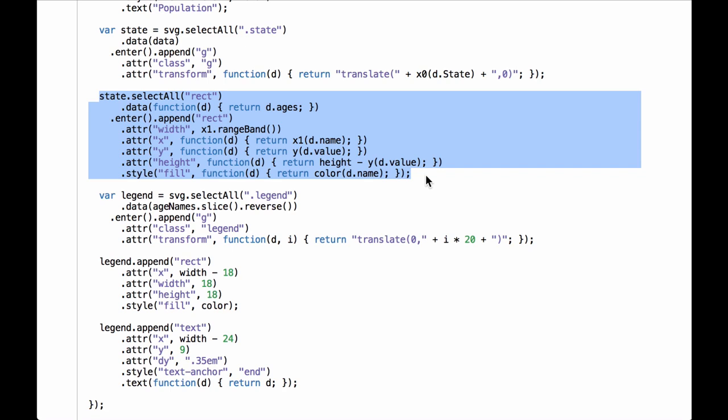Once we have all of this data, the enter selection is selected. Then the rectangles are constructed. The width is based on the x1 ordinal scale function range band. The x-coordinate is based on the age group name passed through the x1 ordinal scale function. The y-coordinate is based on the age group value passed through the y linear scale function.